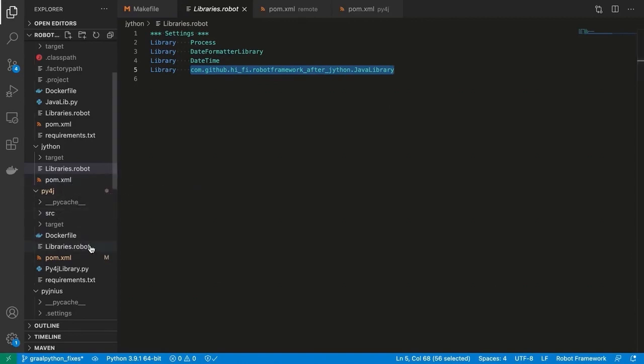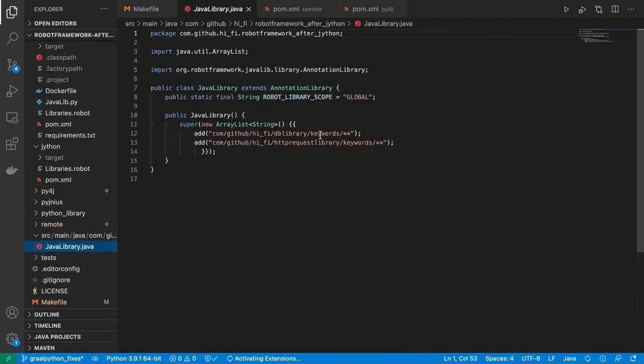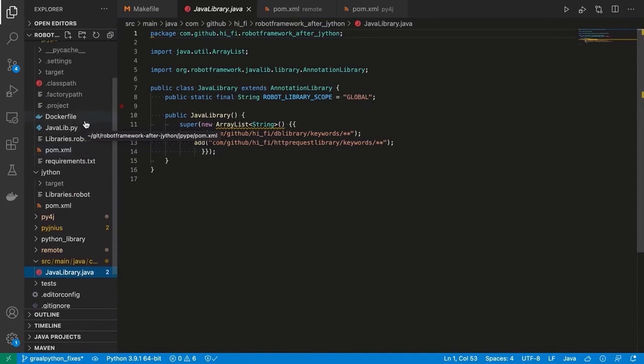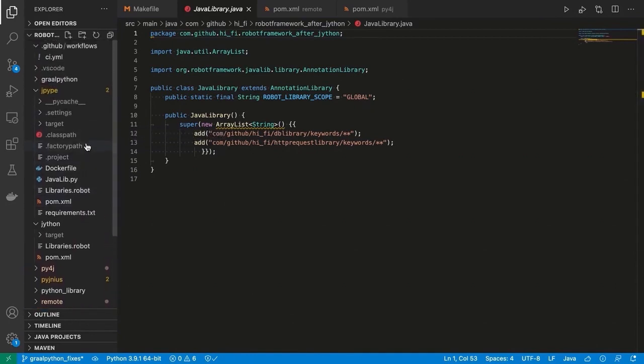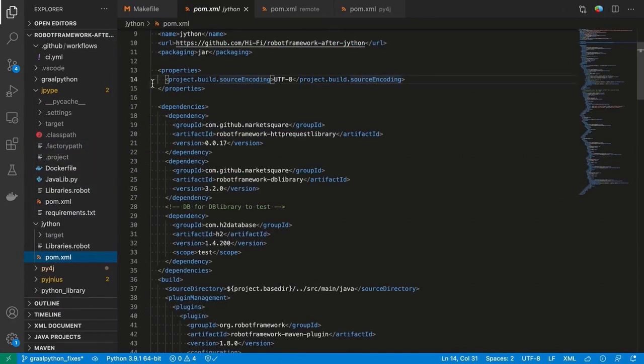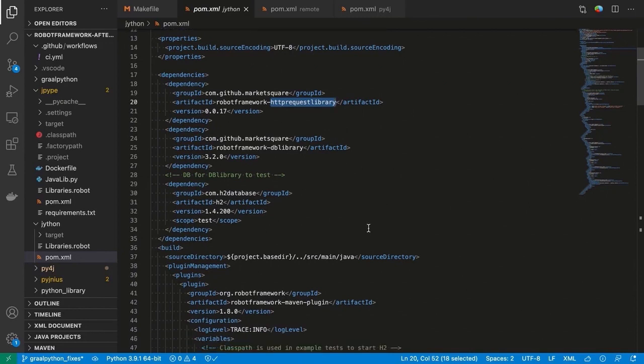And what this Java wrapper basically is, it is just a single class which includes the DB library and HTTP request library and uses the Robot Framework core annotation library. So it's easy to call the methods because those are the same every time. And this annotation library basically offers the library in a dynamic way. And at the POM side, we have the libraries actually needed, so HTTP request library and DB library, and also the H2 database, so we can make some real tests against the database.